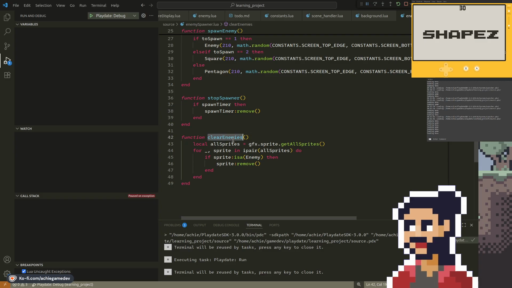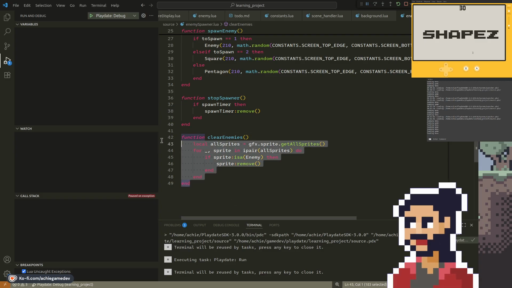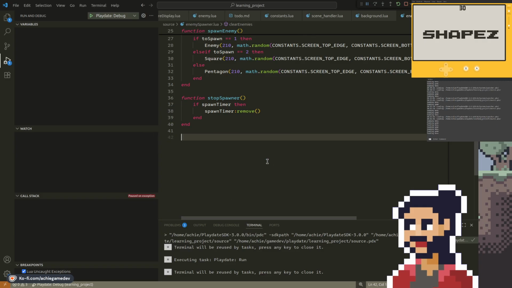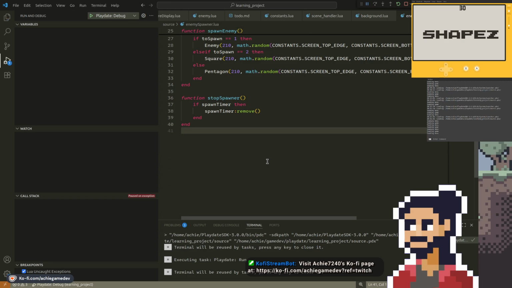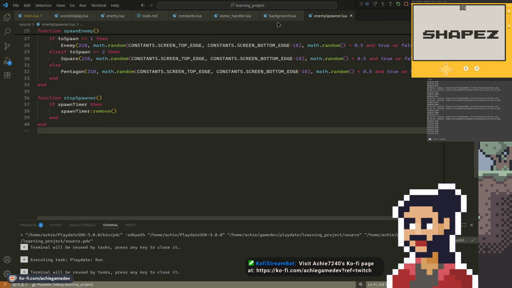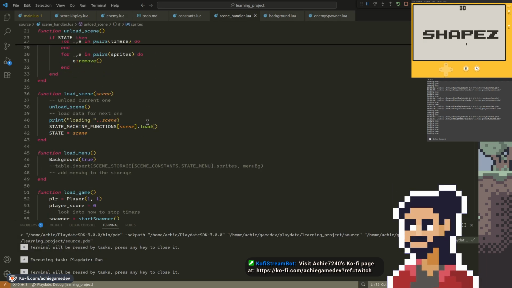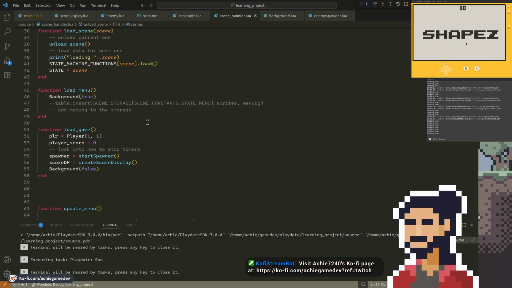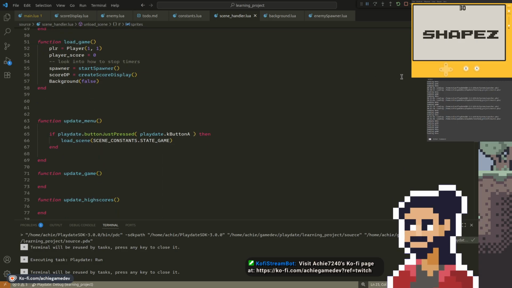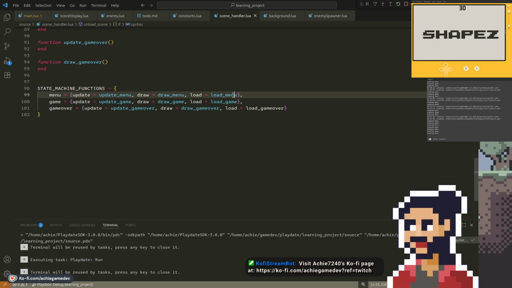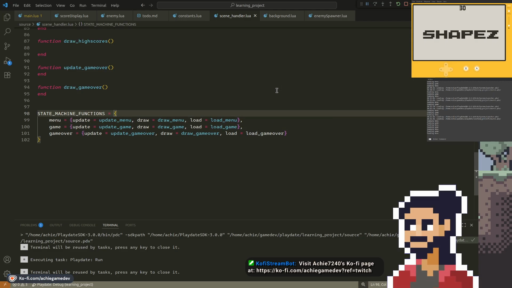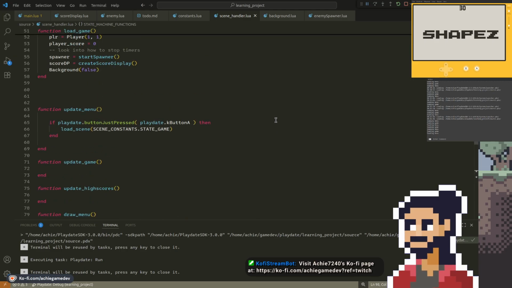But there is a clear enemies here. Oh, this is not needed anymore. That's not what we are doing. Okay, so we do have a way better scene handler. Because now I can just do whatever I want with these scenes. And I can add new ones. I just need to remember to have these loads. But yeah, that's all.